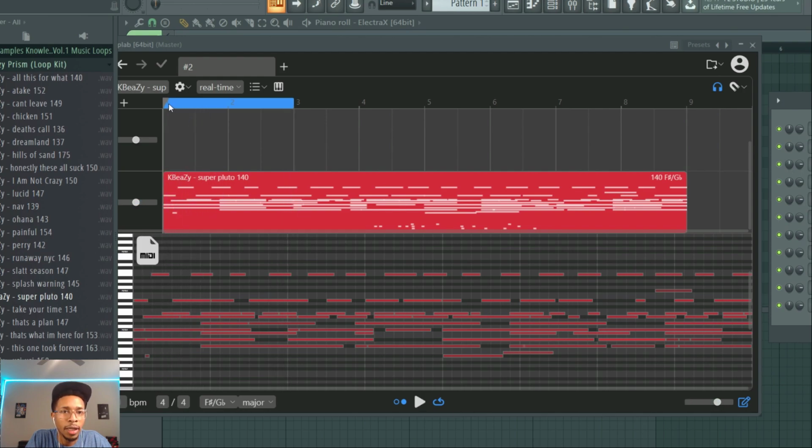It's only gonna play right here as far as you allow the loop to go. I only want the loop to go 5 bars. So let's play it like that. Right on time, right? So I have Electro X opened up just to see if it sounds anything like it.